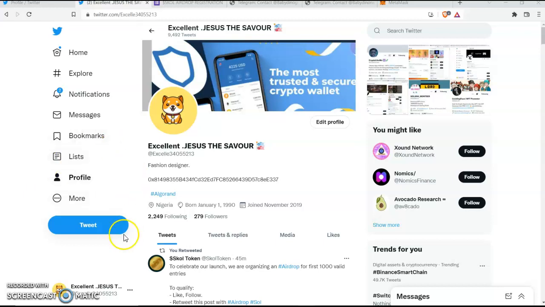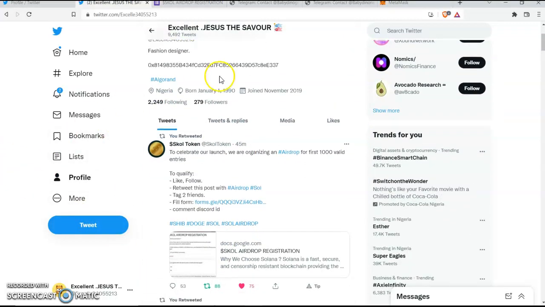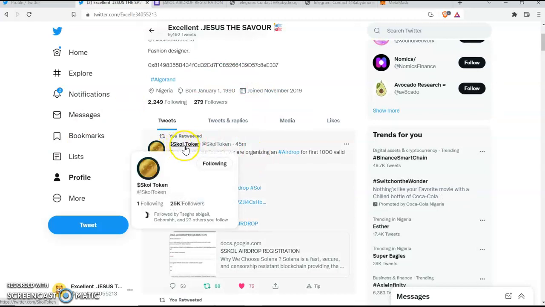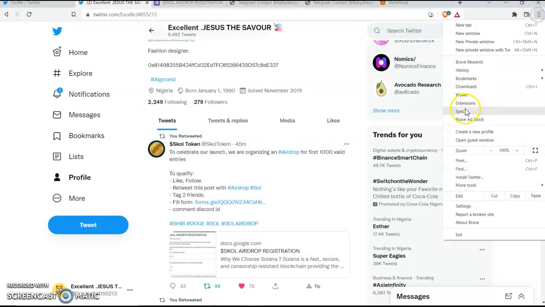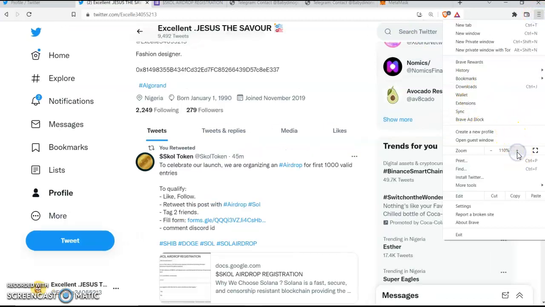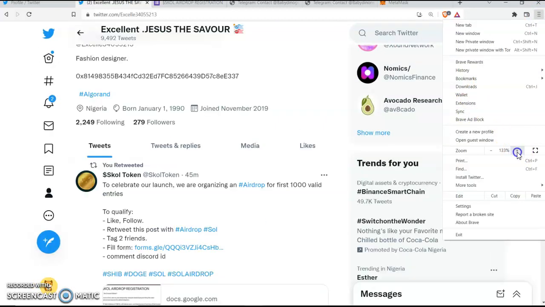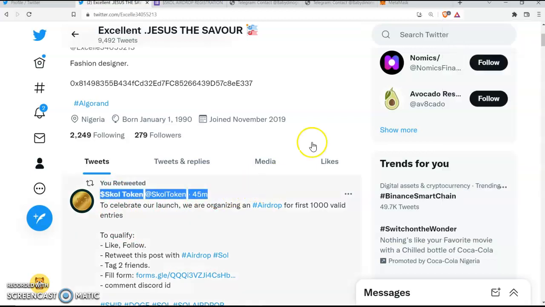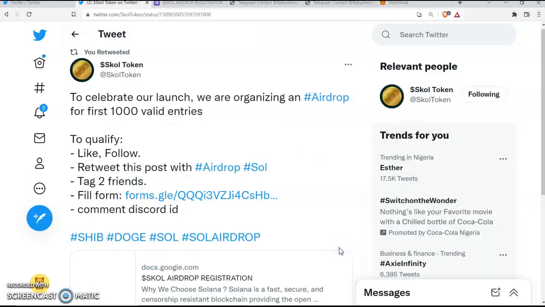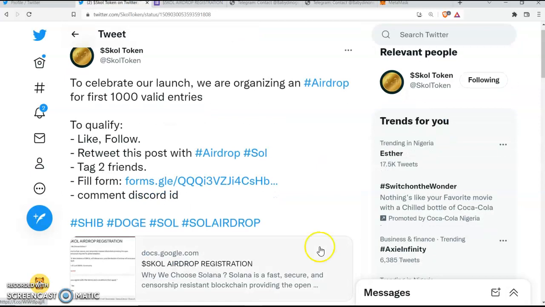Like, okay, on my Twitter wall here, this tweet by this project was tweeted. Let me broaden my screen so that you will see it clearly. Now, I have a tweet here. It was tweeted 45 minutes ago and is a project under the Solana blockchain. They are carrying out an airdrop.